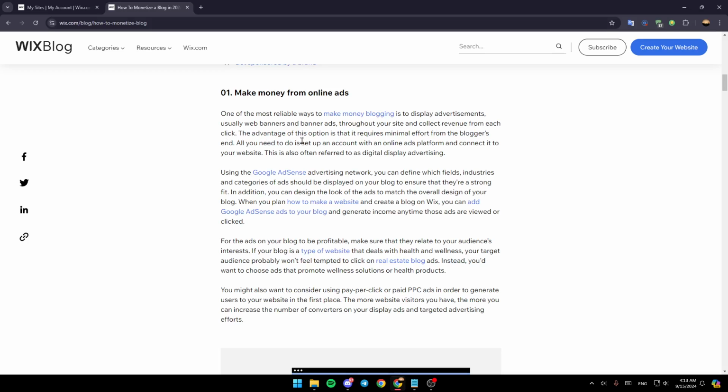The advantage of this option is that it requires minimal efforts from bloggers, and all you need to do is set up an account with an online ads platform and connect it to your website. This is also often referred to as digital display advertising. Using the Google AdSense advertising network, you can define which fields, industries, and categories of ads should be displayed on your blog to ensure that they're a strong fit. In addition, you can design the look of the ads to match the overall design of your blog.